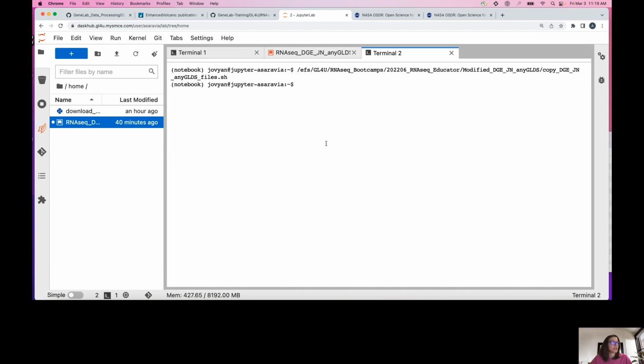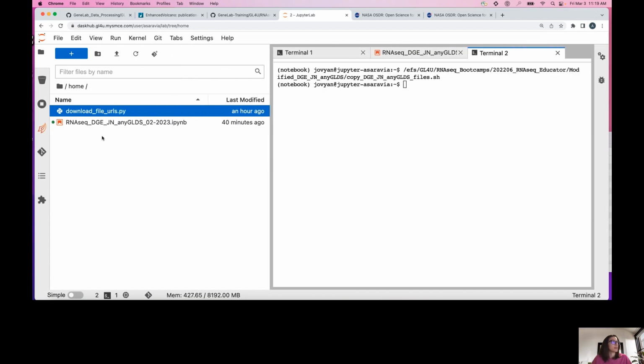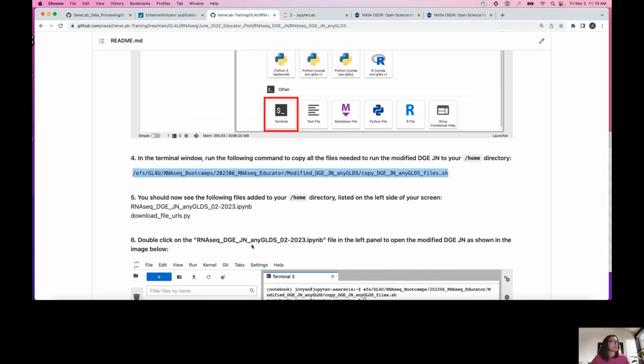And after you press enter, what you should see are 2 files showing up in your home directory that weren't there before. So on the left side, you should see download_file_urls.py, and you should see RNA-seq_DGE_JN_anyGLDS, and then I just have last month, which is when I finished this, and then the year. Okay. You guys are both seeing that in your home directories? Yes. Awesome.